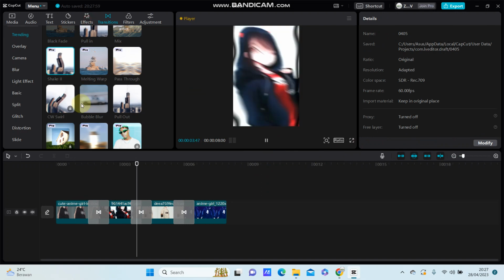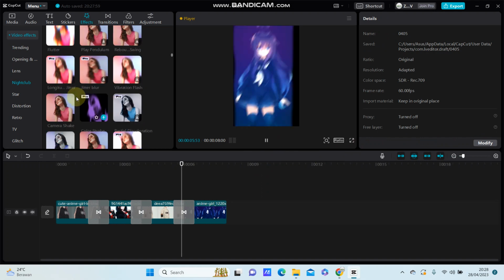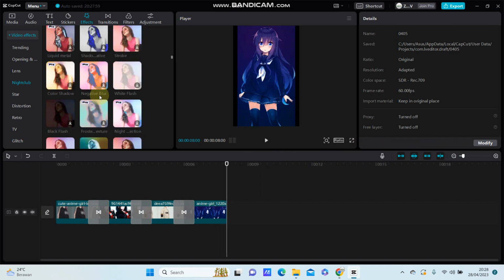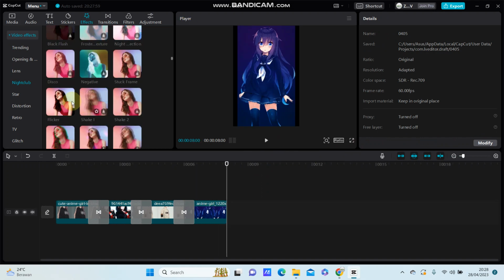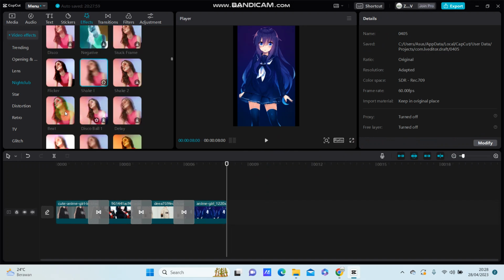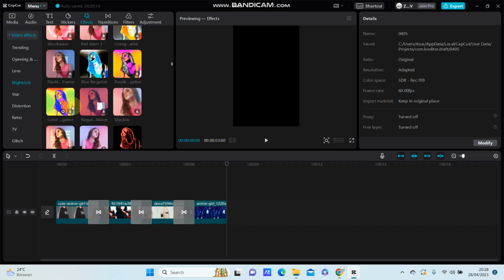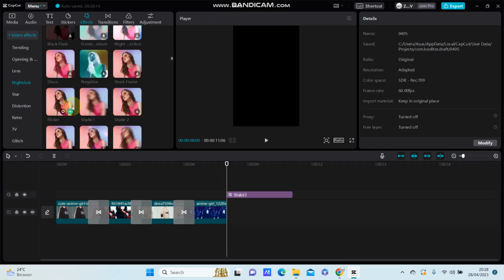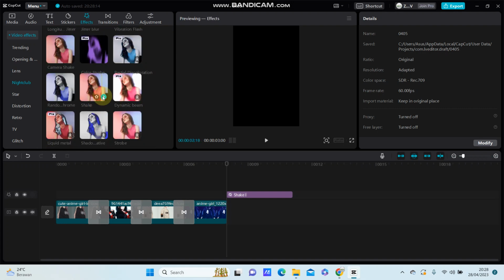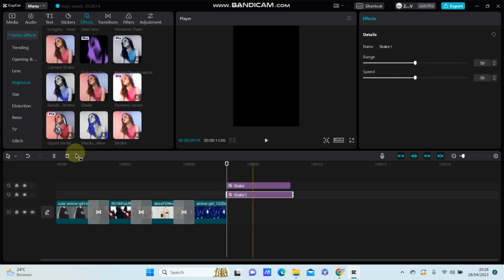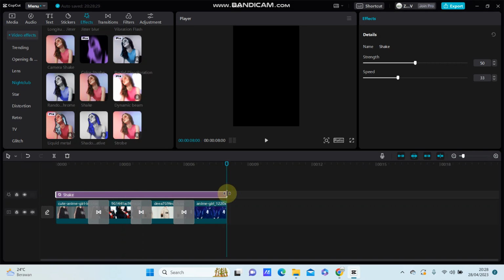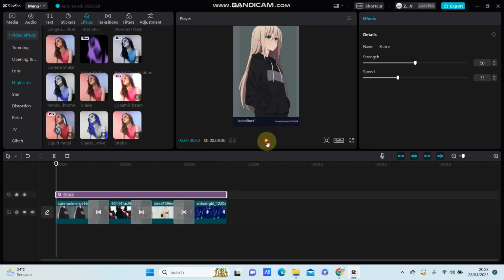Go to effect and select the camera shake, or just select the shake. So you can select the shake effect here. Just adjust the duration, and this is the plan.